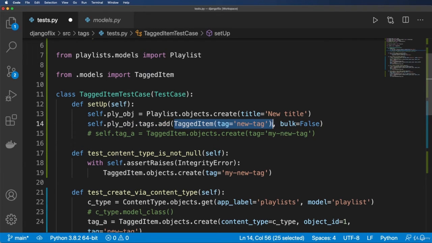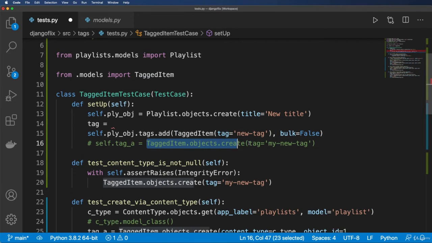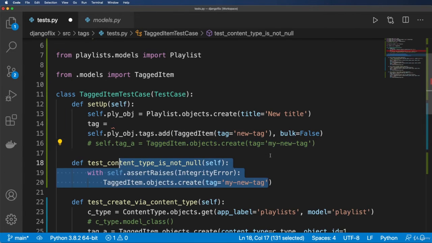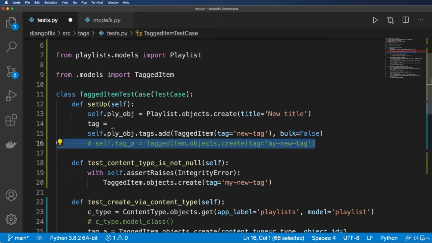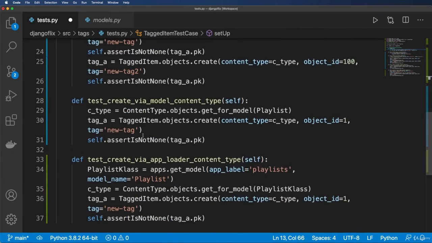Now, if you try to do it something more like this, so tag equals that, and then add it here, you're going to get an error. So you actually need to initialize it just like this. And again, not doing tagged item.objects.create like we did with that integrity error. Okay. So now that we've got this, let's just go ahead and test that related field.